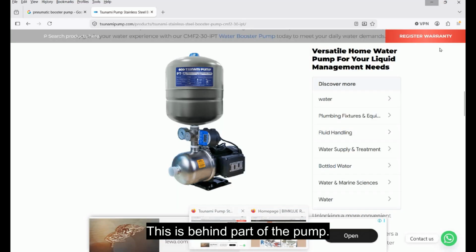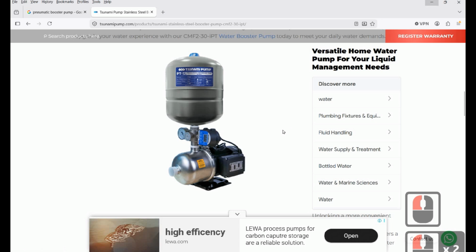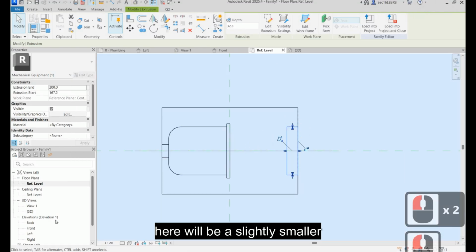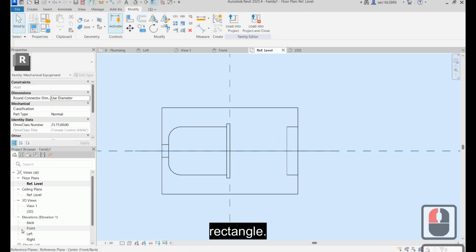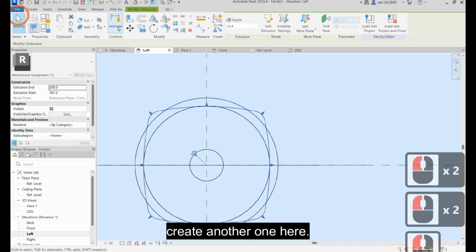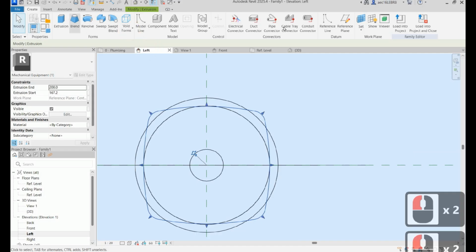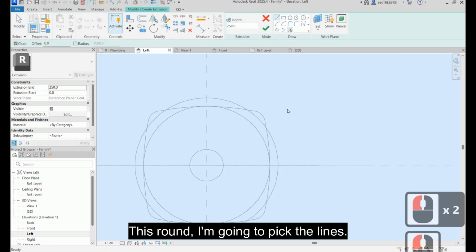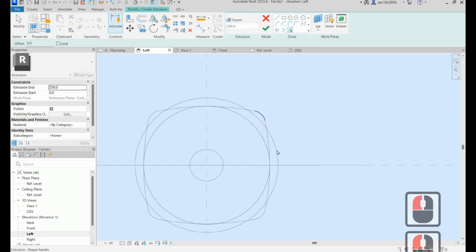This is behind part of the pump. Yeah. So here will be a slightly smaller rectangle. Yeah. So from the left side, create another one here. I'm going to use the extrusion this round. I'm going to pick the lines.